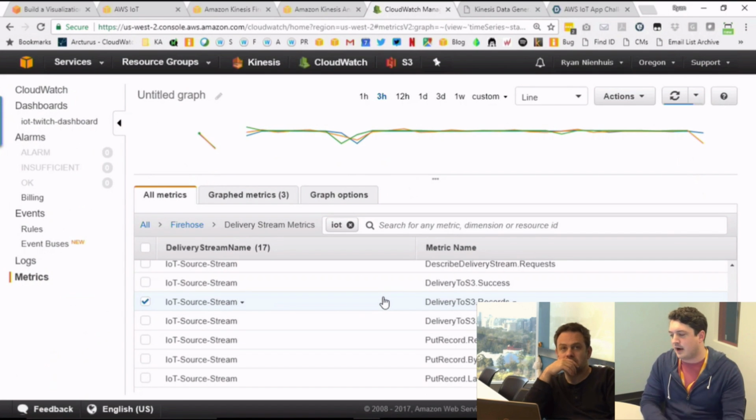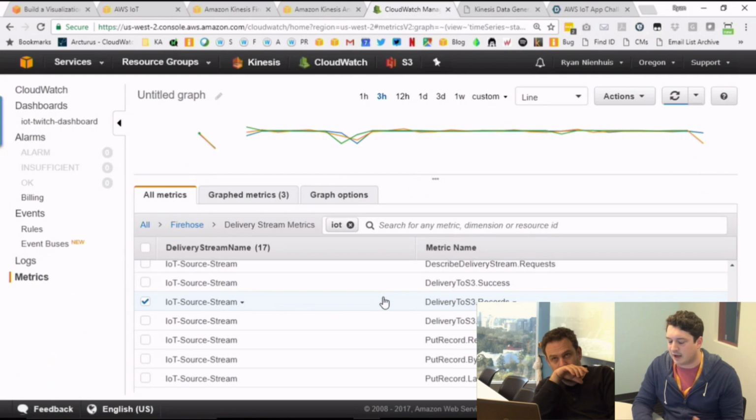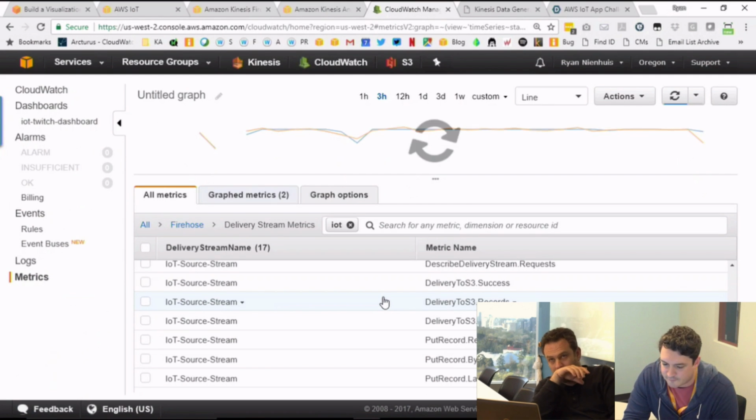So my entire end-to-end flow is created. I highly recommend you guys start here for the ingestion piece because it's super simple to set up and you can get something working quickly. Go back to my dashboard.